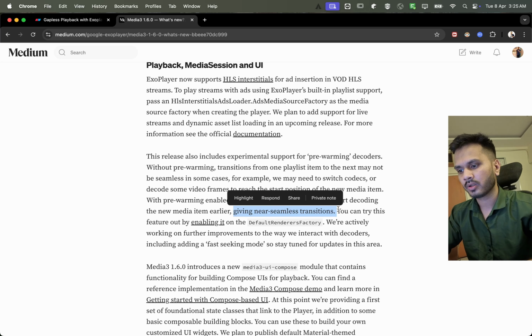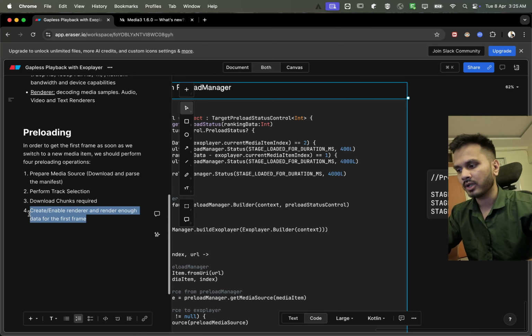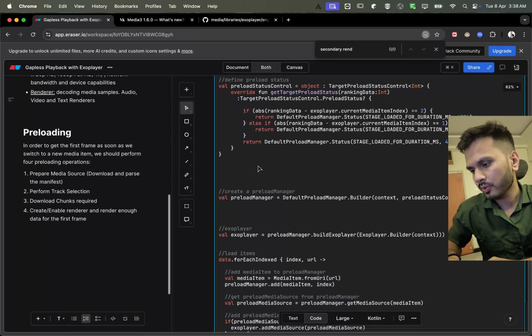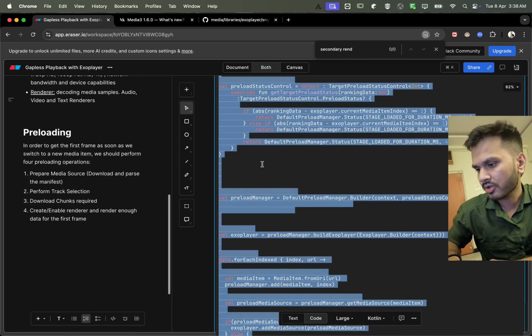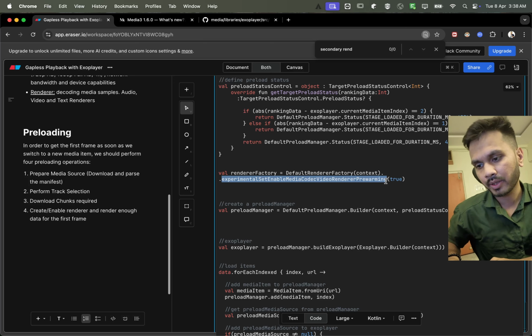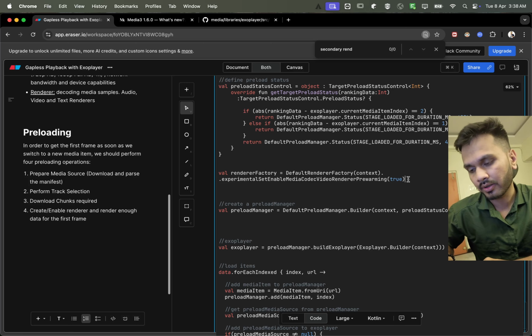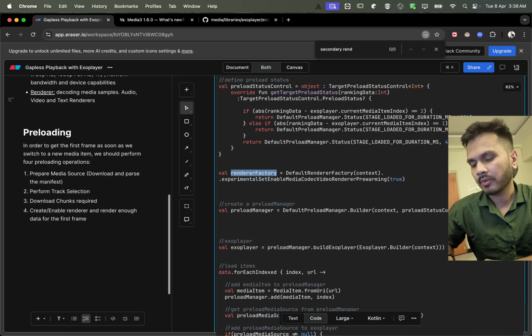So in the recent releases, our fourth condition for gapless playback is also available. In order to enable secondary renderer support, we just need to create one renderer factory and set experimental enable media codec video renderer pre-warming to true. Right now, secondary renderer pre-warming is only supported for a video renderer. After that, we need to set this renderer factory on our preload manager.